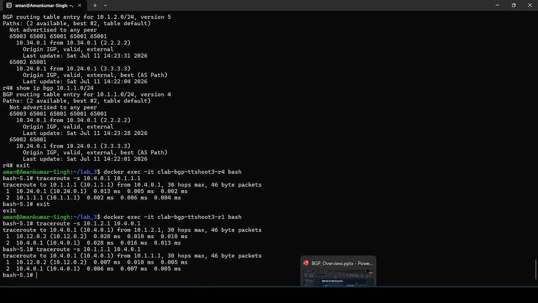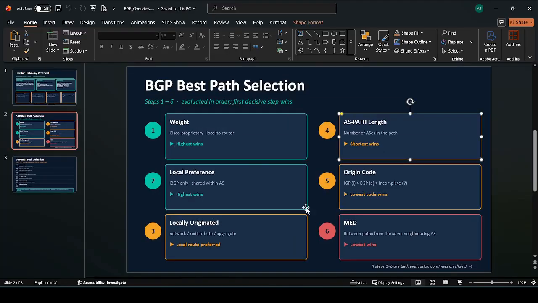So what we discussed today were three important things. One was local preference, one was AS path length, and one was MED. In local preference, the highest local preference will win, but it is shared only within the same AS. Second, MED: the lower MED is always preferred, but it is non-transitive, so the MED value will only be between the neighboring AS. It will not be passed further.